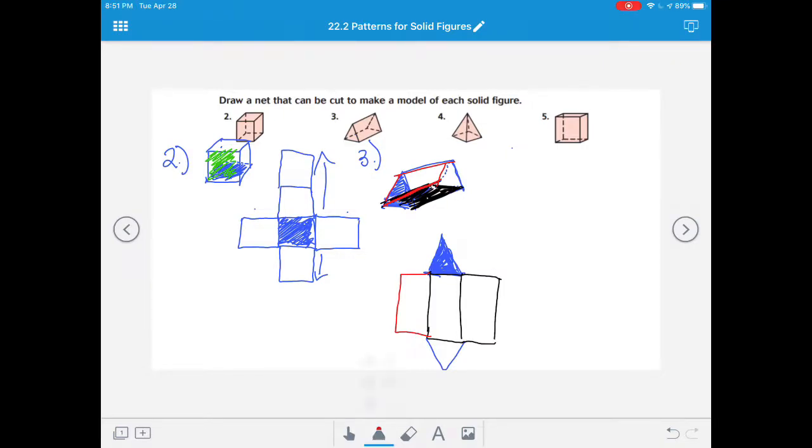That is a good visual tool to be able to use and imagine these things. All right, number 4, we have a square pyramid. So there's a square at the base. So let's go ahead and draw that.